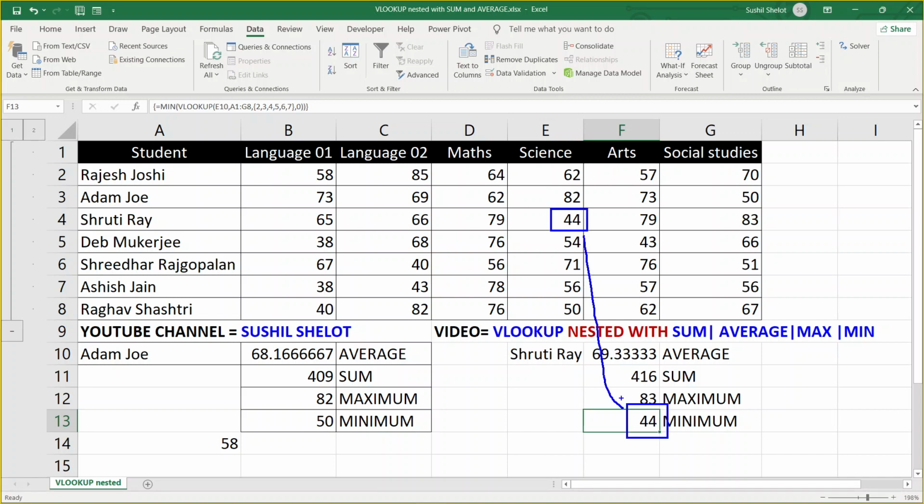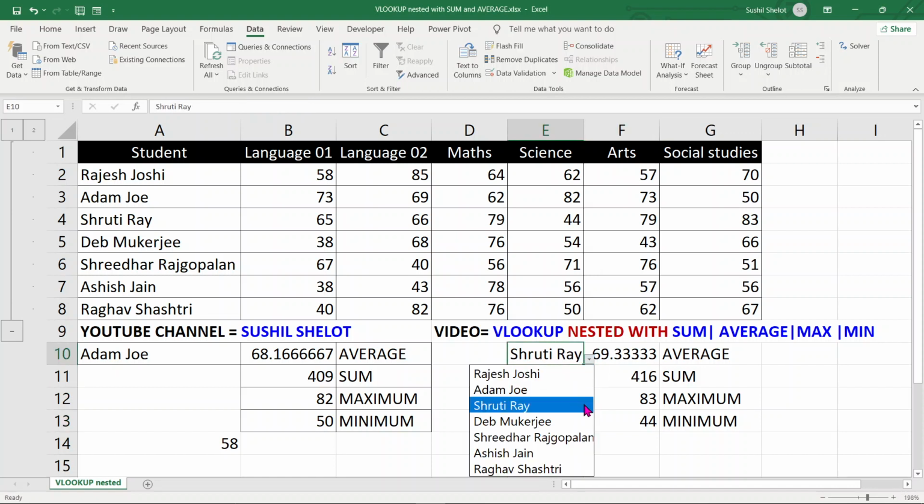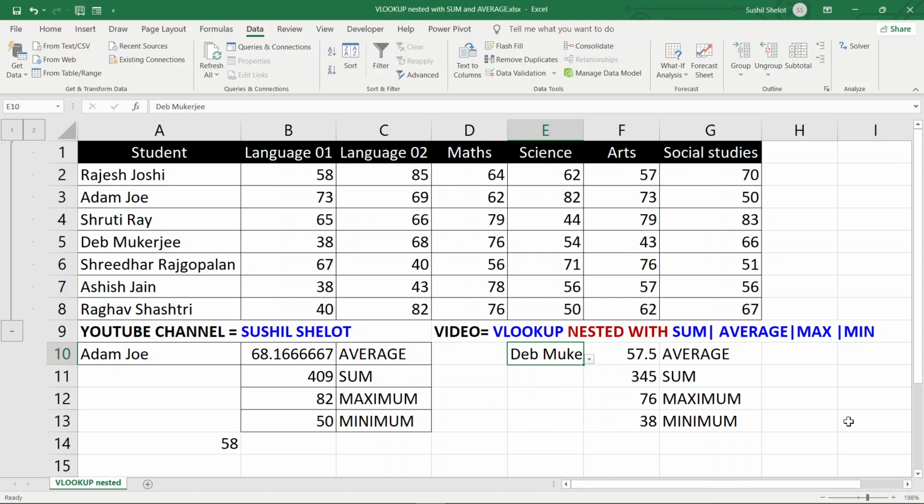So these two values are matching correct because we have put in the context very correct, friends. So I hope you are very clear with this demonstration. If I go over here and choose some other student, say for example, I choose Deb Mukherjee, the values there appear immediately: 57.5 average, sum is 345, maximum is 76, and minimum is 38. There it is on your screen, so all the values are correct. And in this way, one can choose any student and get the corresponding values.